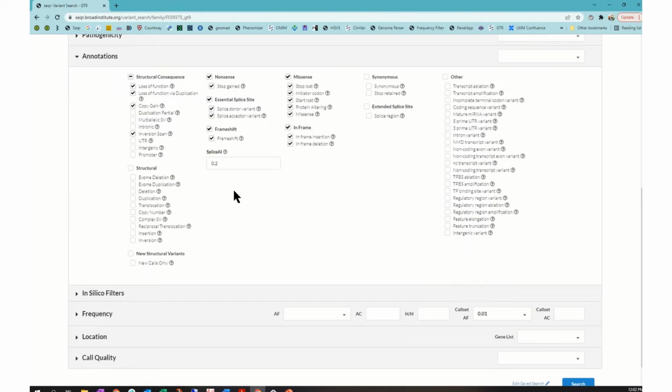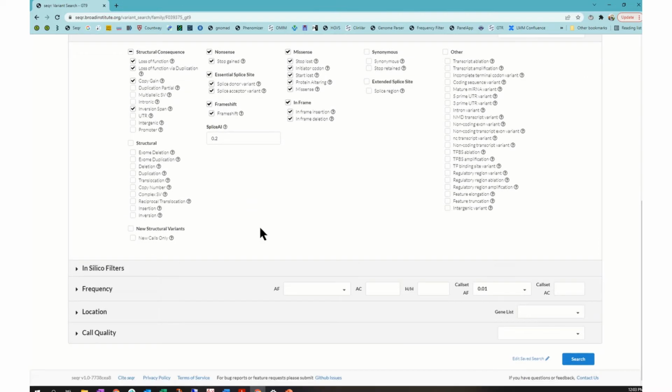splice impacts, and we find that it functions pretty well, usually best near canonical splice sites, but we have set a cutoff of 0.2, so this means that any variant will come back if it has a SpliceAI score of 0.2 or above, regardless of its impact. So it could be an intronic change. This filter overrides the other annotation filters.